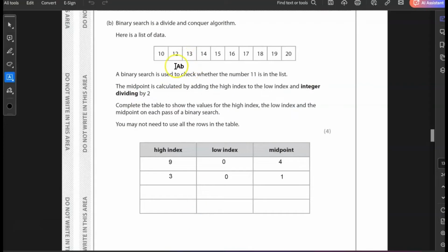So now our midpoint is 1, which is 12. Because that is greater than 11, that is now ignored. So our high index now is 0. Our low index is 0, because we've done the 1, we're working on this one here. And our midpoint is 0. So remember, divide and conquer divides the list down and discounts all the numbers that are greater than or less than, in either case, the number that we're looking for.